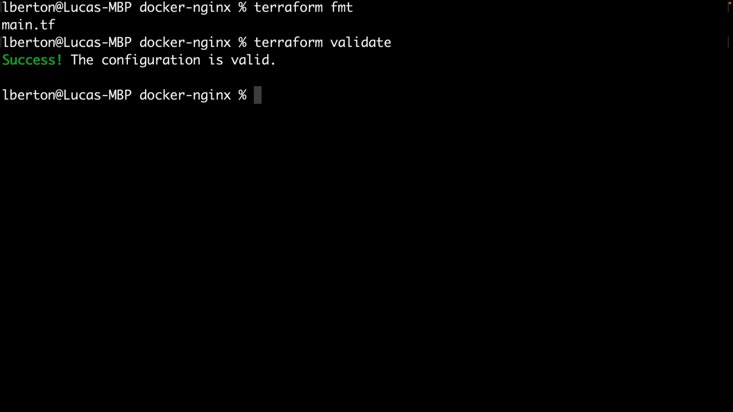If the configuration is valid, Terraform will return a success message confirming that your configuration is syntactically valid and internally consistent. This validation process is an essential step in the workflow, acting as a final check before proceeding to deploy your infrastructure.